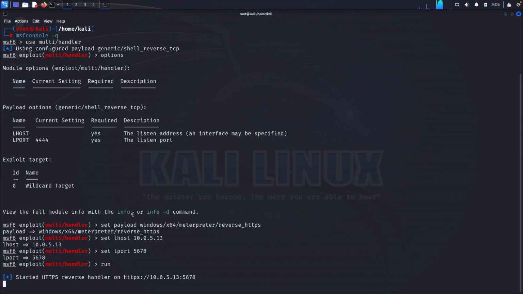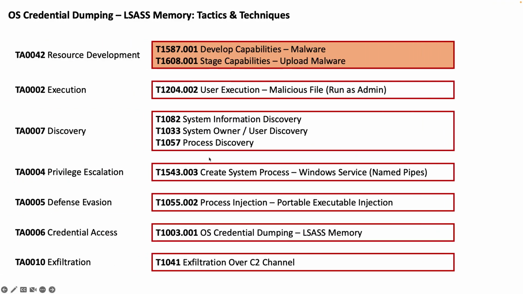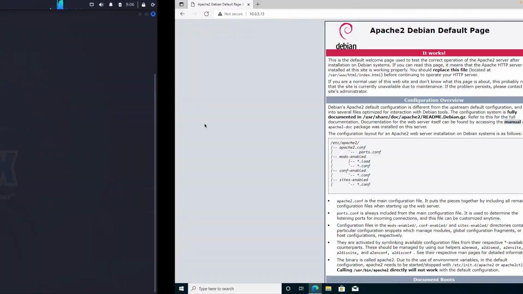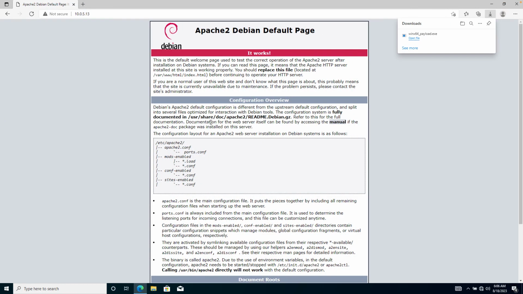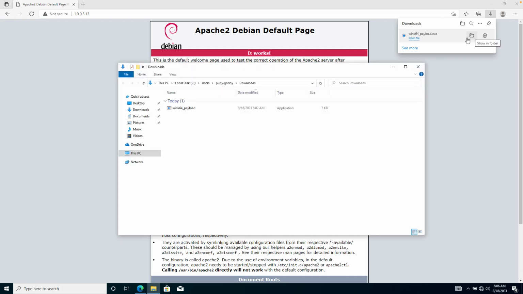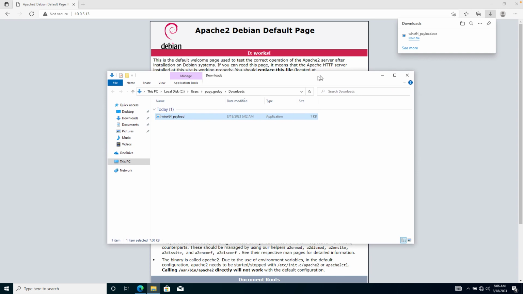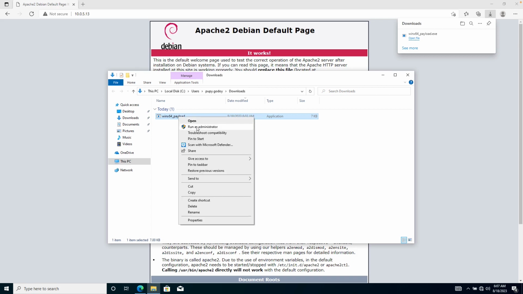So now we can continue with the second stage of our simulation plan, which is the execution of the malicious payload. Let's go to our Windows 10 system here. So here's the payload. It was downloaded already. Let's click on the show in folder option, or just open a File Explorer window and go to wherever you downloaded the file. So here's my payload. I'll right click on it and then run as administrator.